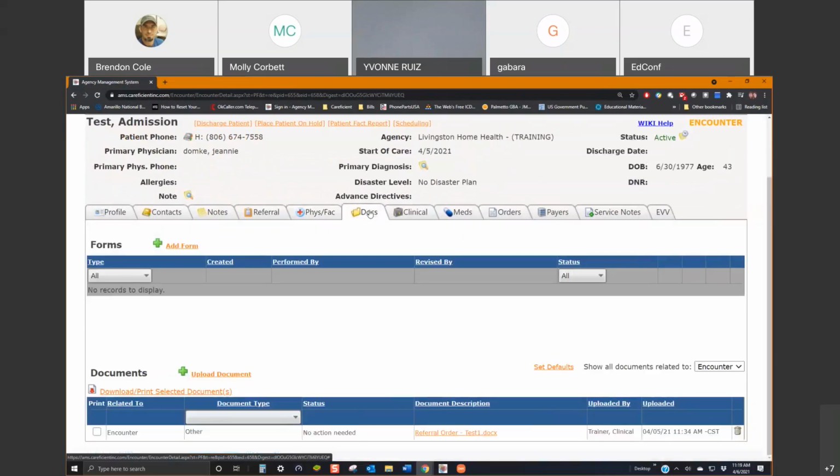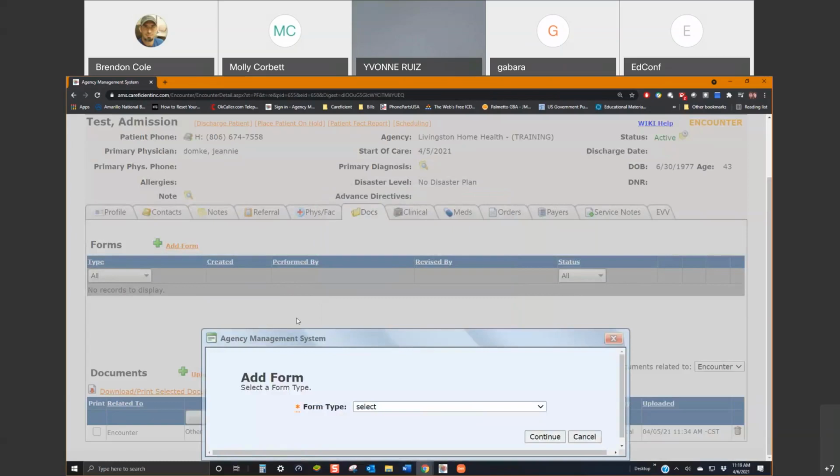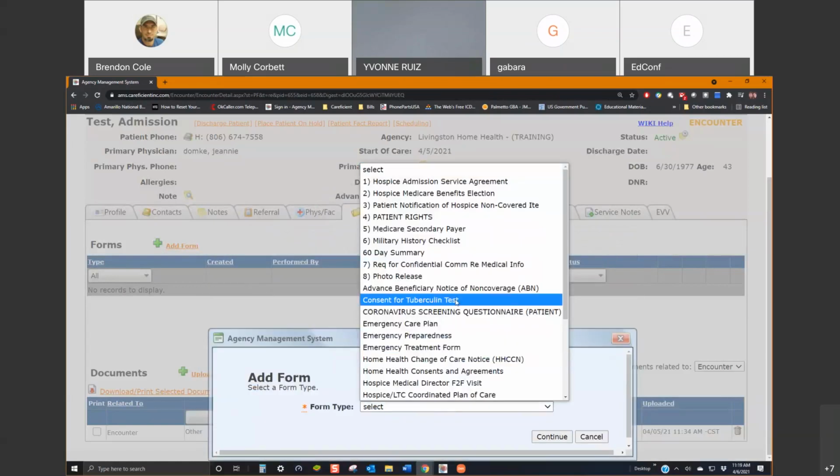The Documents tab, there's a few things you can do here. We do have electronic forms like consents and agreements, incident reports, things like that. To add a form, you just click on this Add Form link, and then see how my pop-up window moves down. It's because my screen's so big. You can pick which one applies.